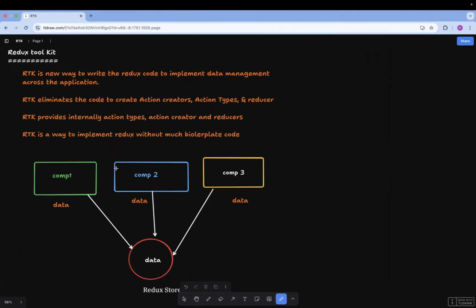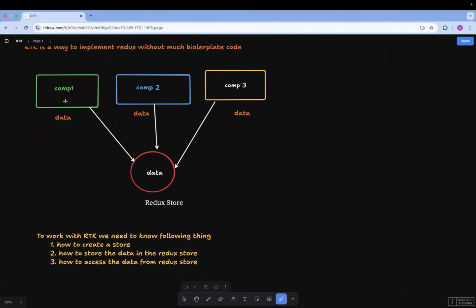Let's try to understand. Let's suppose you are creating a React application, and in that React application, you have multiple components. Now, all these components need the same type of data. So instead of maintaining data for every component, we are going to create one central Redux store. In that store, we will maintain the data. And this data we will share with all the components that require this particular data.